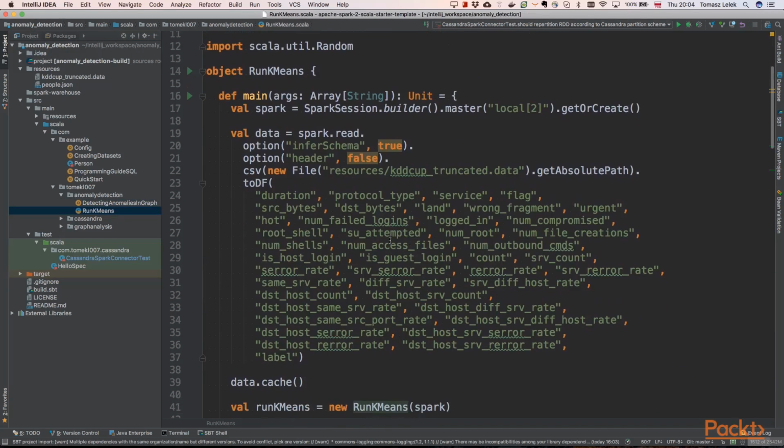We'll be using k-means clustering that will cluster those requests into clusters that are separate from each other, and if the request that arrived to our program is not within any of the known clusters, we will treat it as an anomaly. So this is our Spark job, and we'll be using the MLlib library.